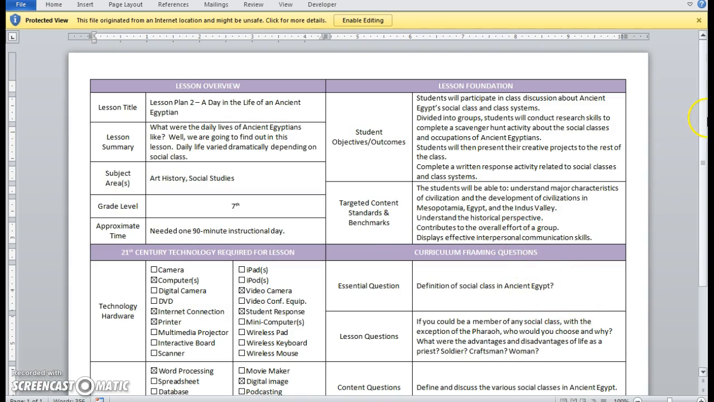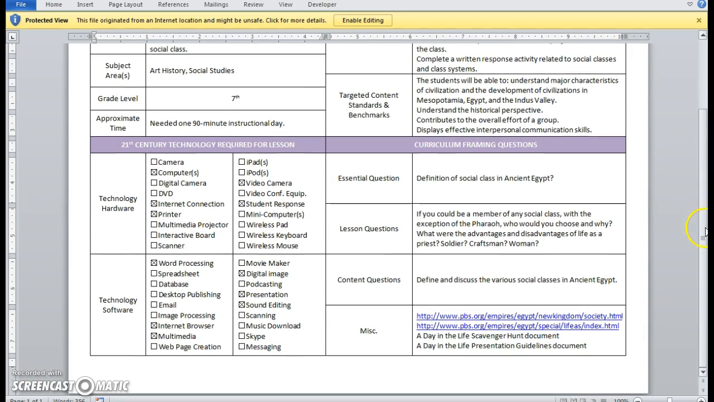And the lower right here, curriculum framing questions. So these should be the main questions that the students should be able to answer once completed with the educational process. Down here, miscellaneous, these will be the links and names of the documents that the students will need to complete their coursework. To the bottom left here, since we are talking about 21st century technology in the classroom, I thought it would be a good idea to add in the technology hardware and technology software that the students would need in order to complete each of these lesson plans.